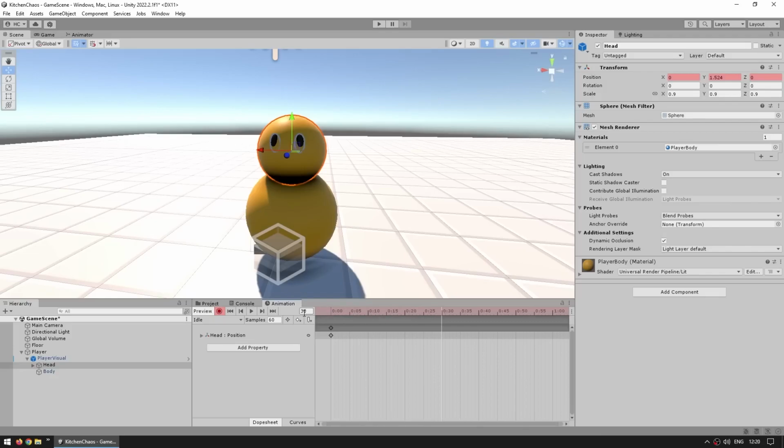Let's go over here to frame 30. This one is actually going to be half a second, and it's going to be that because over here on the samples, this is the frame rate for the animation. So at 60, that means we have 60 frames. This makes 1 second, so 30 frames would be half a second. You can also zoom out by scrolling over here or dragging the handles down here.